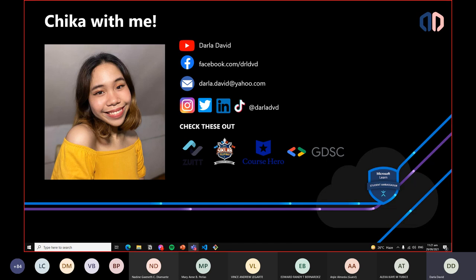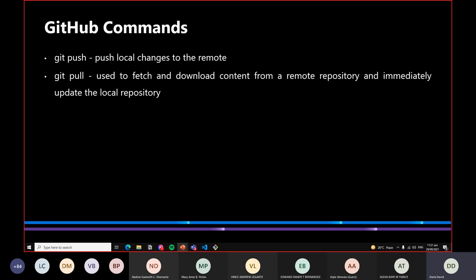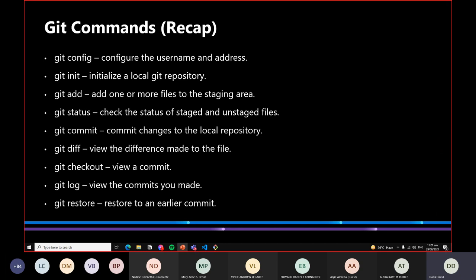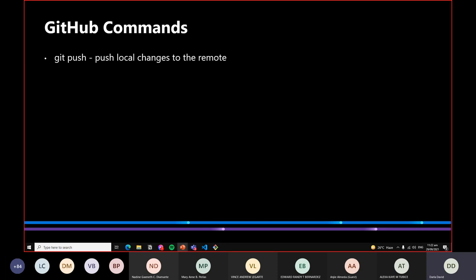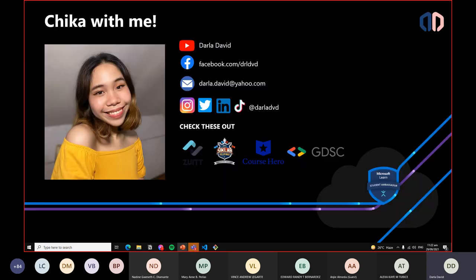Ah, git commands. All right, sige. All right, there you go, git commands, no? There. I'll give you guys a few. Pero yun nga, nasa ano lang siya. Ang daming cheat sheet sa internet about Git and GitHub commands. Ayan, so I'm gonna go back dun sa aking outro slide.